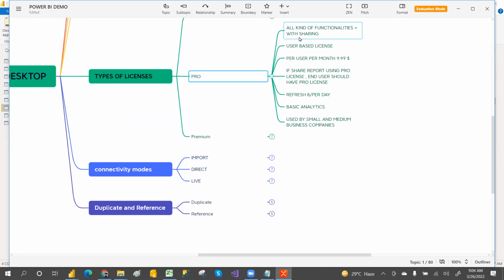If you go with the Pro license, we have all kinds of functionalities with sharing, and it's a user-based license. Per user per month it is $9.99. And if you share the report with the end user, the end user should have the license, guys. With the Pro license, refreshes are 8 times per day, and we can do basic analytics. Small and medium business companies can use the Pro license.